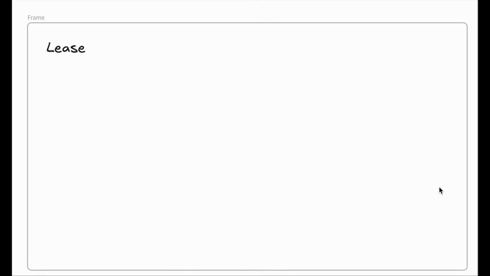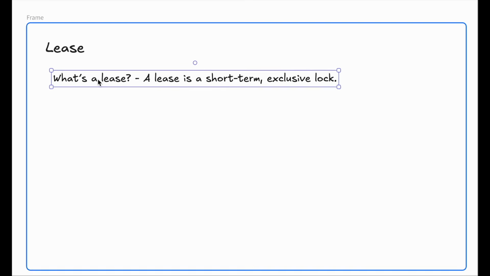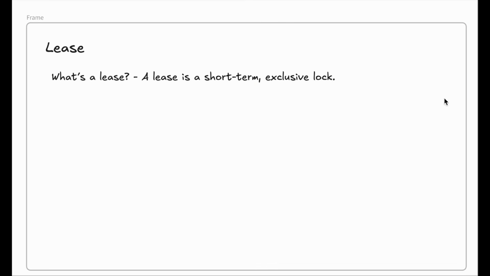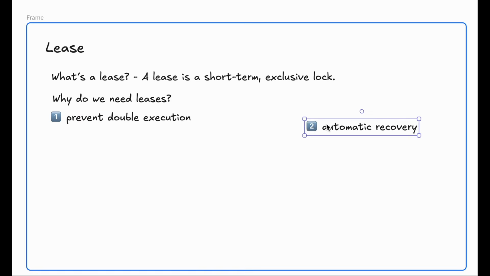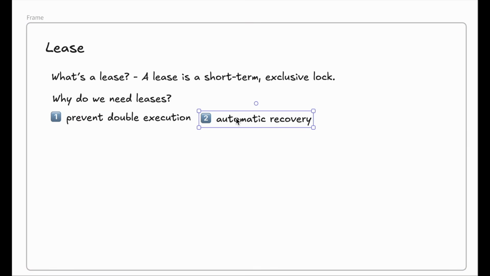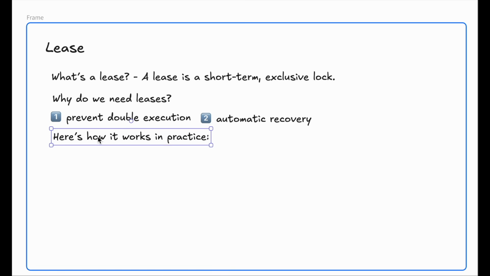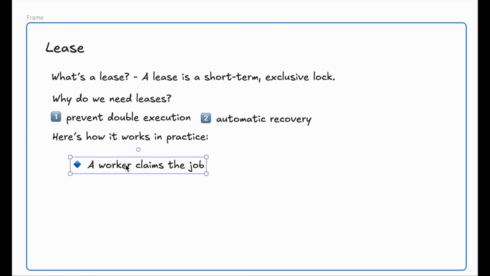Now let's come back a little bit to the leases. Why do we need leases? There are two big reasons. First, to prevent double execution. We don't want two workers sending the same email or charging the same credit card twice. Second, for automatic recovery. If a worker crashes or stalls, the lease will expire, and another worker can safely retry the job. And here is how it works in practice.